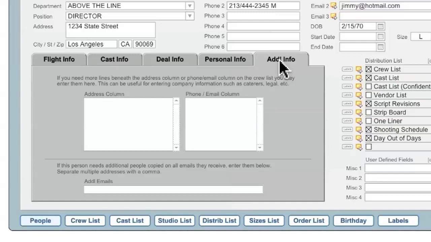And this tab actually has two different purposes. One is to allow you extra room to type in information that may appear below the regular information in the crew list. So for instance, if you find that you have an individual who likes to have information below them on the crew list, for instance, they have an assistant, you can enter that information right here and it will appear beneath that person's listing in the crew list. This can also work for some vendors that you may have in your crew list, for instance, caterers, casting directors, legal representation, or any other miscellaneous entities which may want more information printed beneath them.